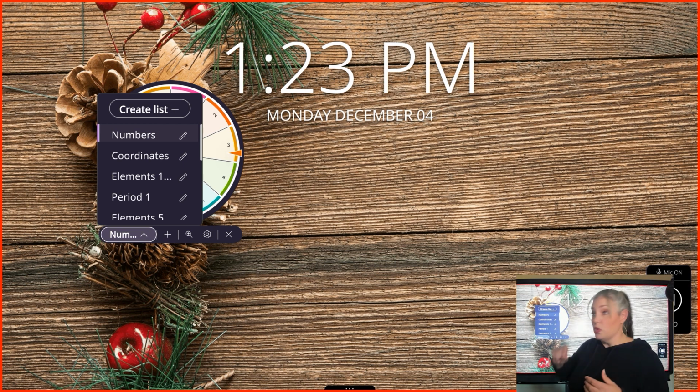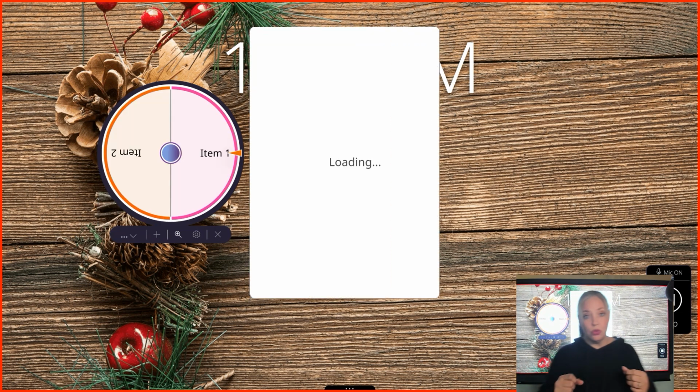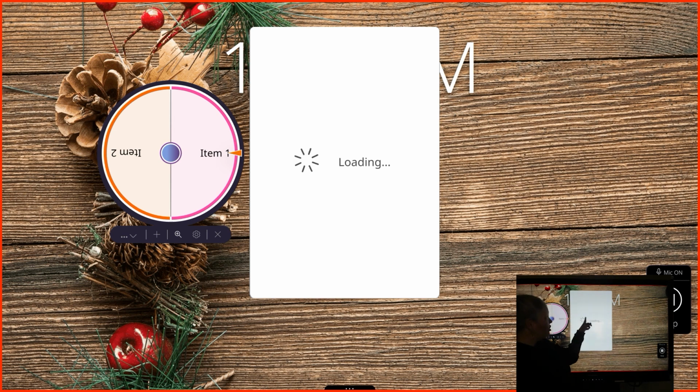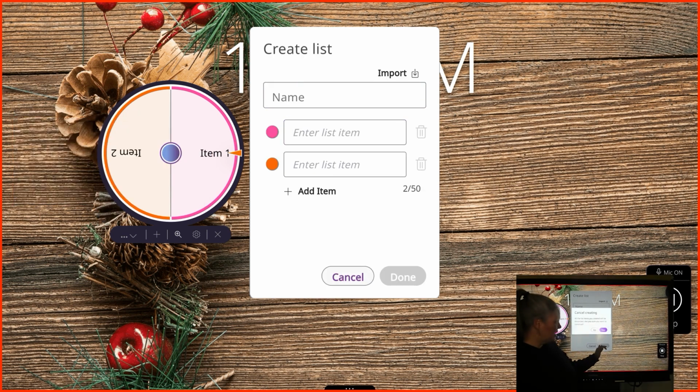You can create your own spinners by clicking Create List. And when you click that, it's going to give you a little pop-up window. And from here, you would enter a title, and then you would enter the items to your list. I'm just going to say cancel because I don't really want to create one, which is totally fine. You can have up to 30 spinners, and you can have up to 50 slots on each spinner. So just know the more slots you have, the smaller that gets.